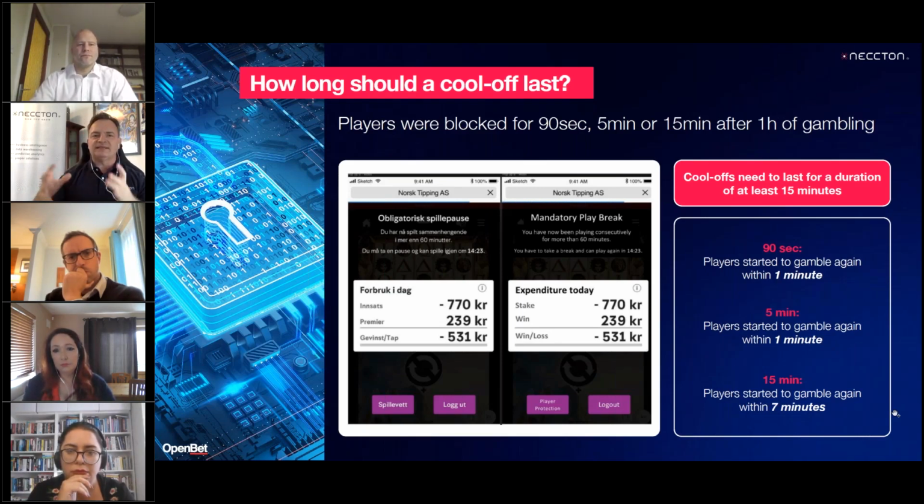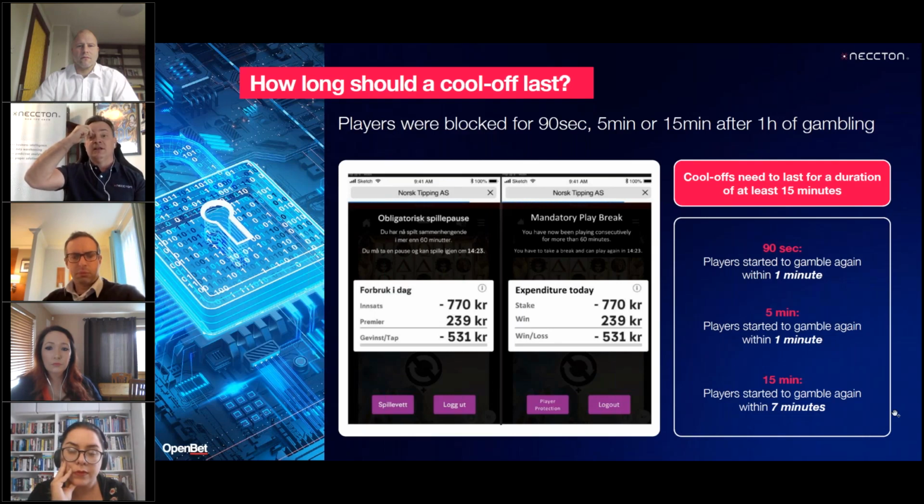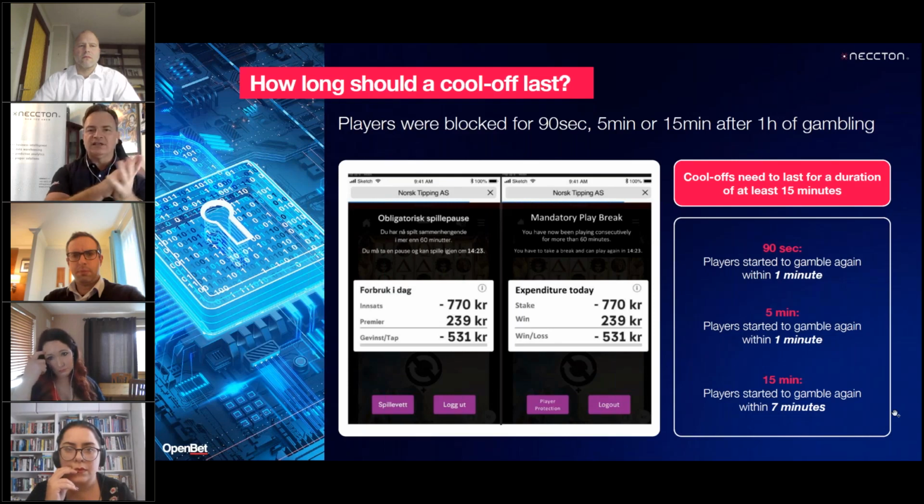And we had the chance to really test this systematically with randomly assigned players to various groups, and we used 90 seconds, 5 minutes, and 15 minutes. So a number of players who were randomly assigned for a month experienced a 90-second play break after 60 minutes of gambling. Another group of players experienced a 5-minute play break, and another group a 15-minute play break. And what we did is we tested after the play break, how long did it take them to start gambling again? Because we figured if everybody starts to play again after the play break, it doesn't really make much sense, because the idea of the play break is, of course, to interrupt the session and nudge the player to follow up another activity and stop gambling maybe for the remainder of the day.